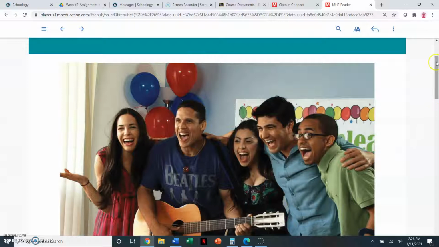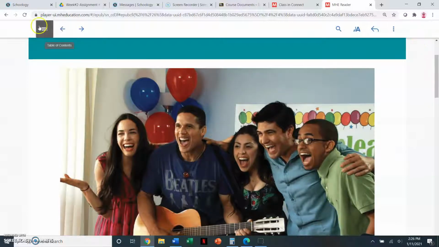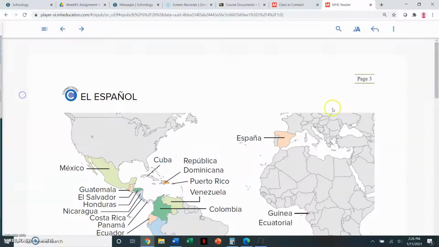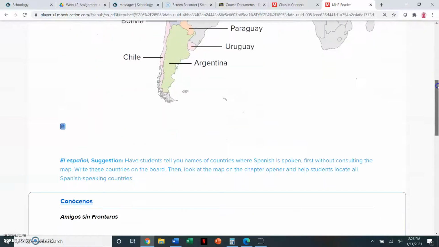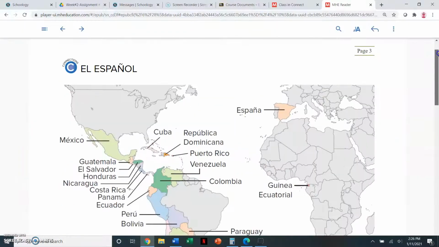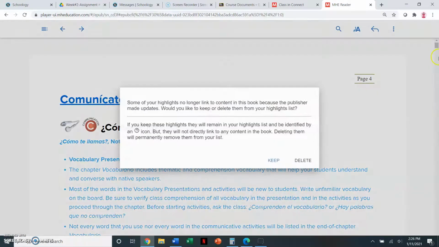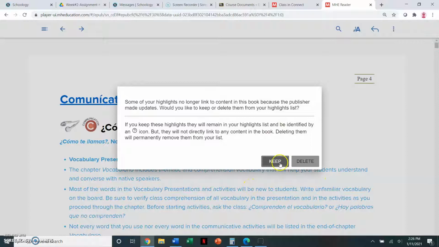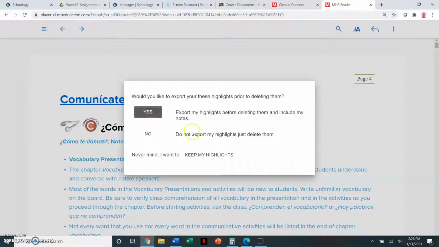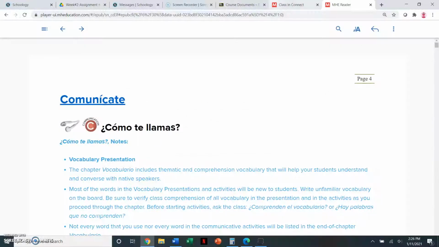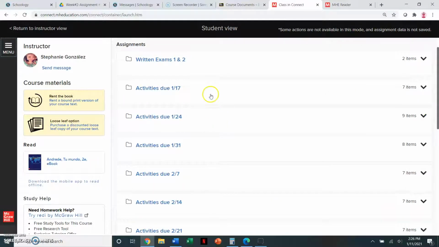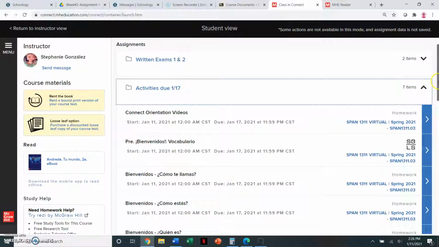So you can go through presentación, a ver, el español. So you can go through the different pages so that you can see what you need to complete for this week. Bien. Okay, so that's just one activity that we have to complete.